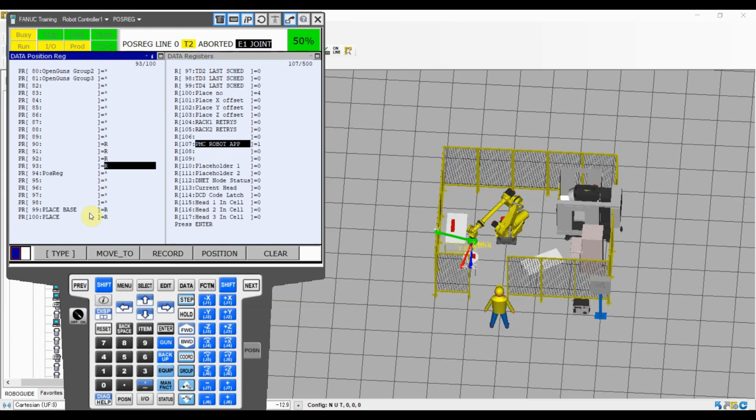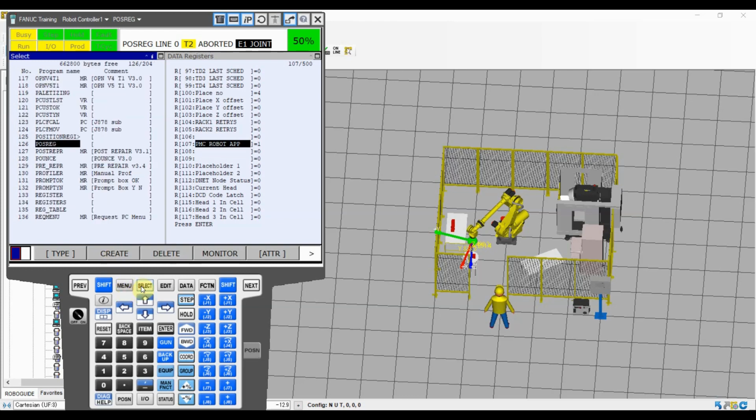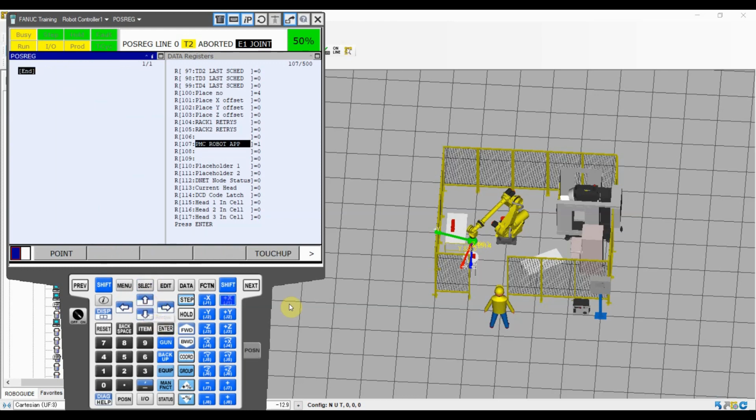Right now, let's see how we add the position registers to the program. How do we operate with them? How do we save them? How do we move to the position registers? So I've made a program in here, PosReg, which is an empty program, and I'm going to show you the difference between the point and the position register. Like I said before, the points are accessed locally inside the program, and the position registers are accessed globally throughout all of the programs that you have.